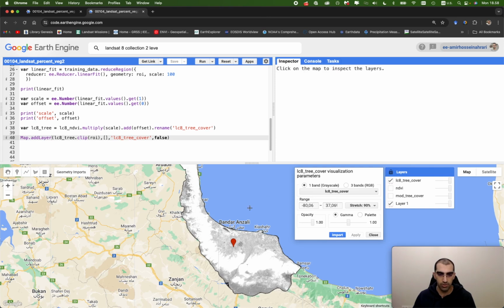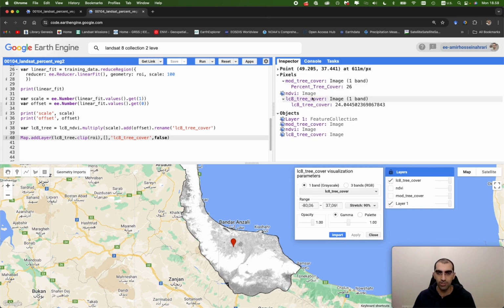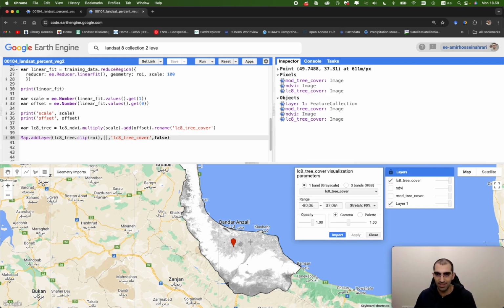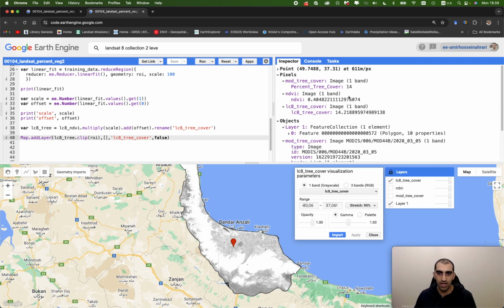Using the inspector, if you select each pixel here, you can compare the values. For example, we already had 26 for the selected pixel, and now we estimated 24 for the Landsat data. If the pixel values are too close, this is a good sign that shows we made a true model that is reliable for prediction.